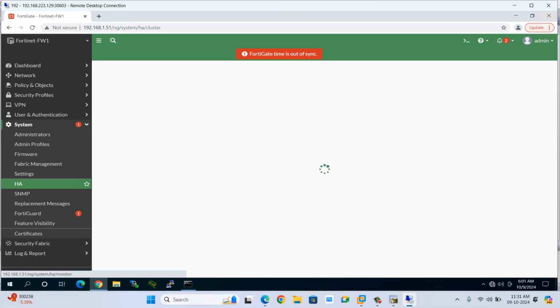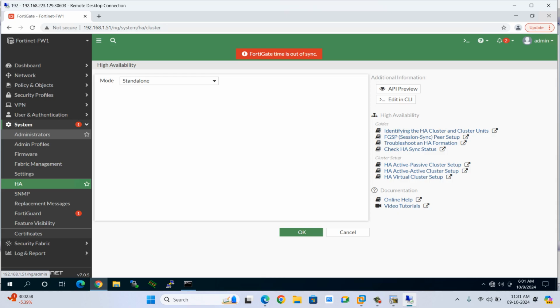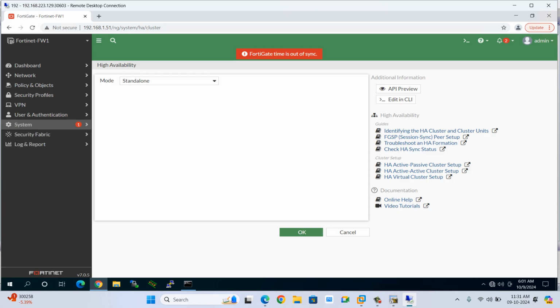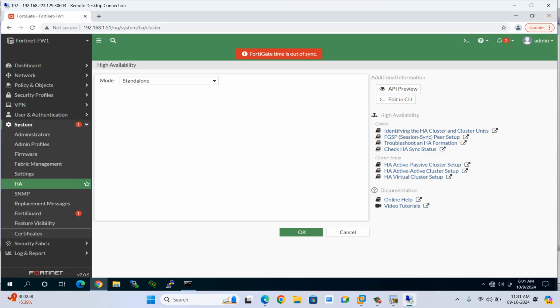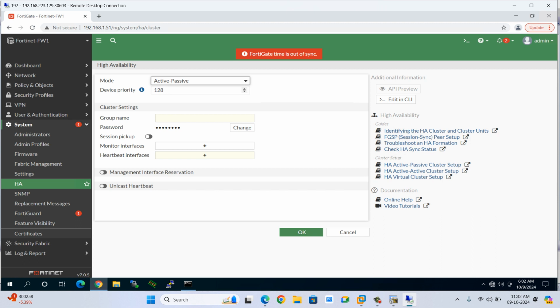See here, I'm under system and I clicked on HA. Right now I'm in standalone mode, right? So we will see active passive first. Click on this. This is the device priority, and this is stating that the device with the highest priority is more likely to become the HA primary, right?